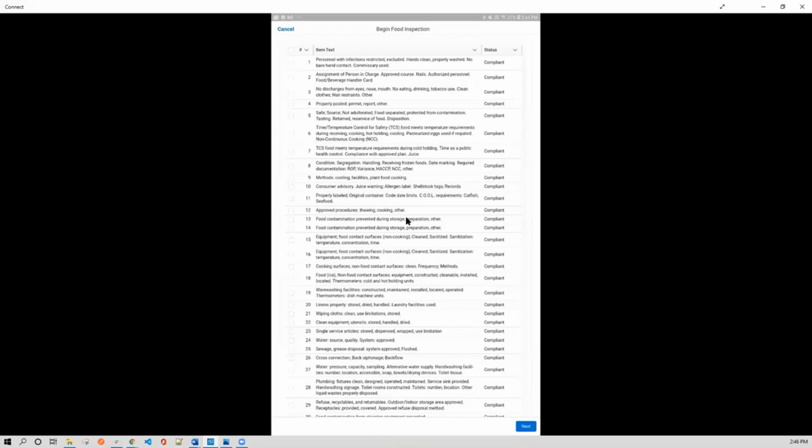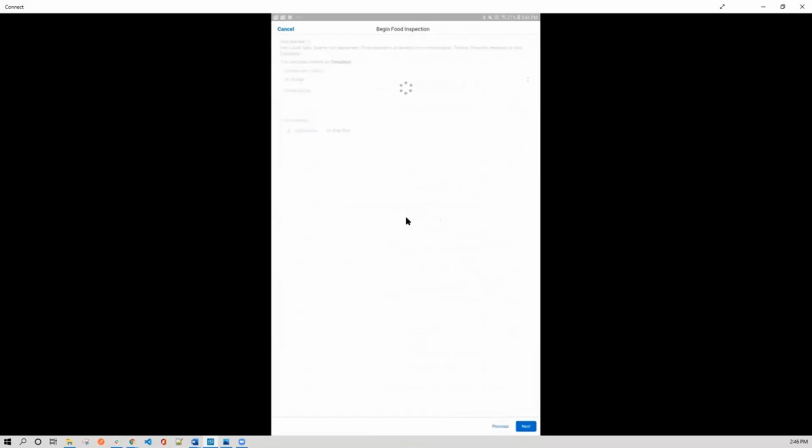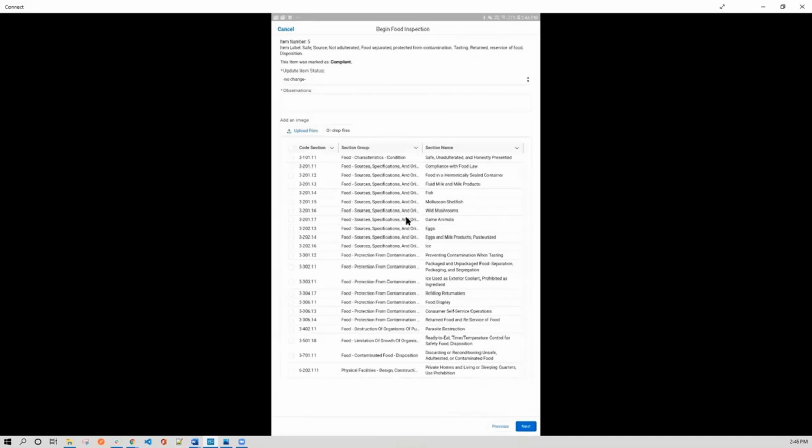But we're going to be looking at some issues today. So as Ivan, I can click on any one of these particular questions within the inspection, and I can even click multiple at a time if I want to. And I hit next here at the bottom, and that's going to loop through each of the items I selected.